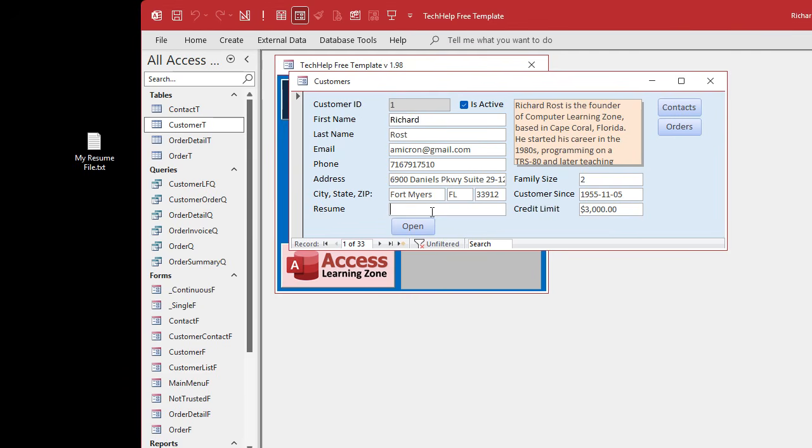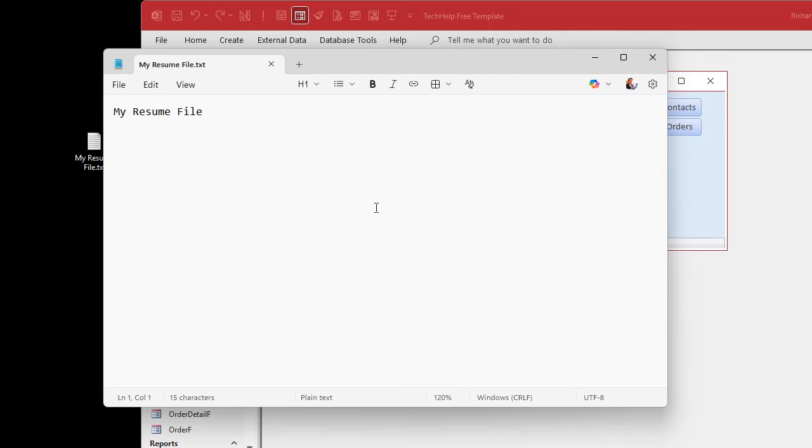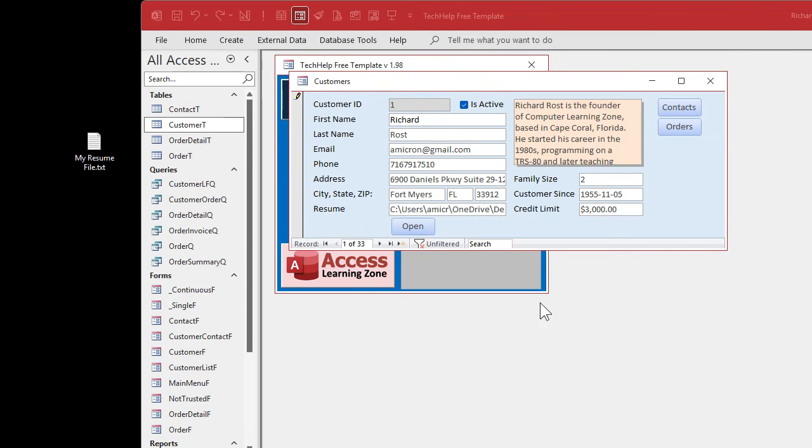And now I'm going to paste that in here, but make sure you get rid of the double quotes. It puts double quotes on it. We don't want those in the field. Okay? And now, when I hit open, there's my resume file. It opens right up.